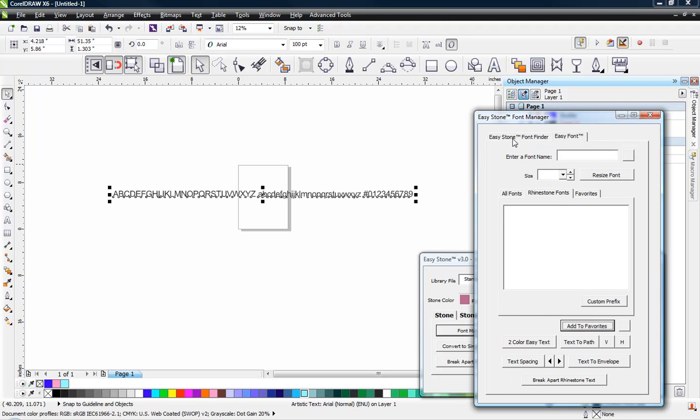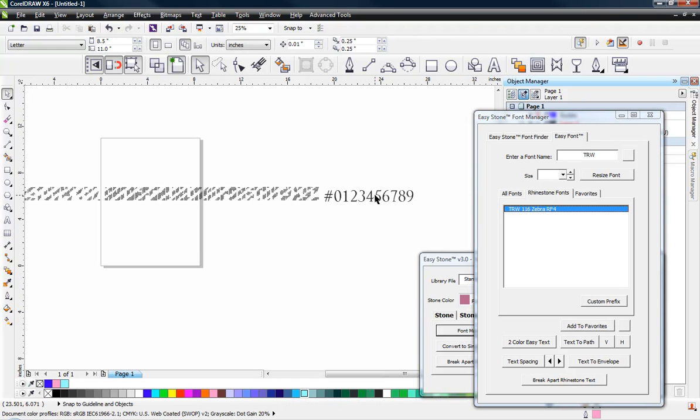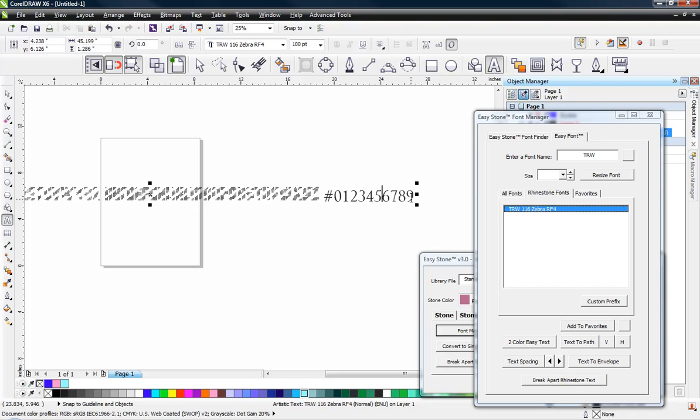We go back to our Font Finder tab, and what font do we want to use for this example? Well, I think for this example, I'm going to actually use a TRW font. Okay, so this is the TRW Zebra font. Now, this particular font only has uppercase letters, doesn't have numbers, anything like that. So we'll go ahead and get rid of all of that. And now we just have our uppercase letters.